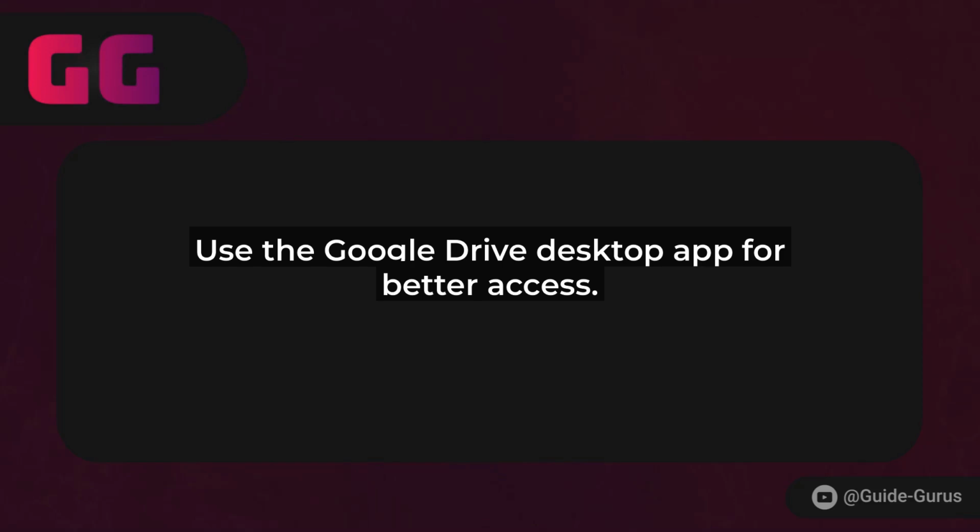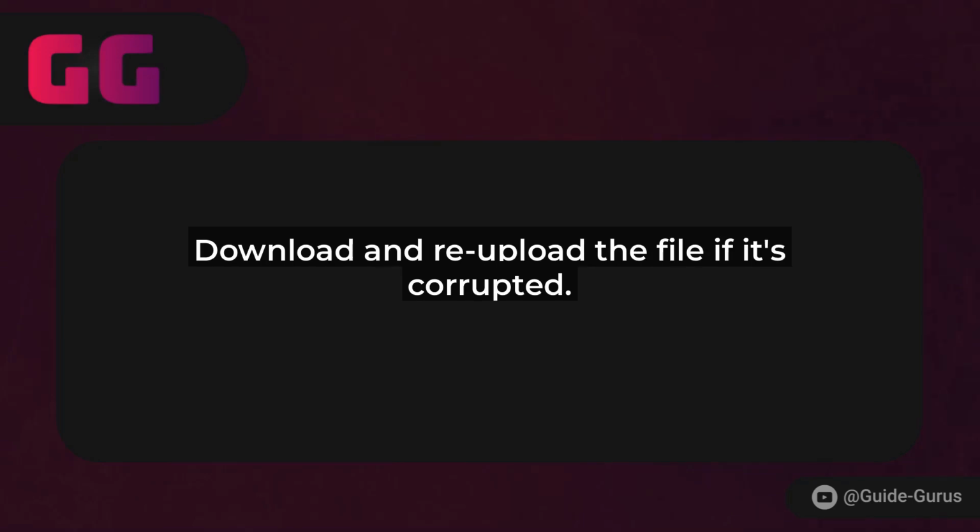For more advanced users, open Google Drive in incognito mode to rule out extensions interfering. And always, keep your apps and browser updated to the latest versions, as Google frequently rolls out fixes.